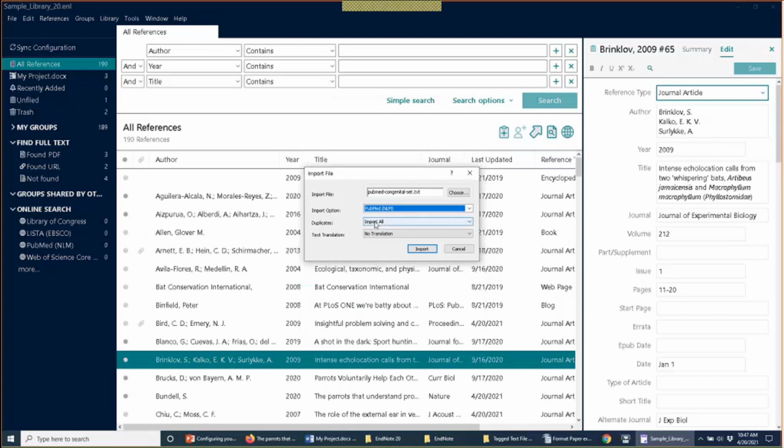Duplicates doesn't matter for this example. I don't think any of the references that I'm importing are duplicates, but you can see here that if I might have any duplicates, I could discard those automatically. I can import them into a separate duplicates library if need be.